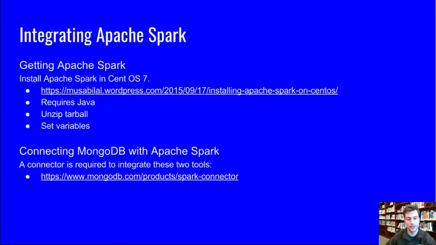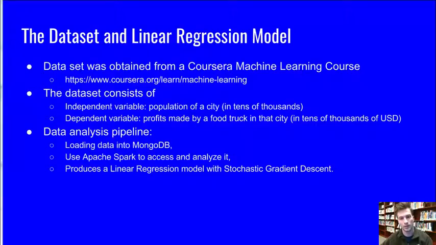But then to connect Apache and Mongo, we did need to install a connector, so that is available at the link included here. The dataset we've chosen just to demonstrate these tools came from a Coursera machine learning course, and it consists of city population and profits made by a food truck in that city in tens of thousands of dollars. And so then we're going to load that into MongoDB and use Apache Spark to analyze it. This is going to produce a linear regression model with stochastic gradient descent. And Antonio is going to explain a little bit more about that process.